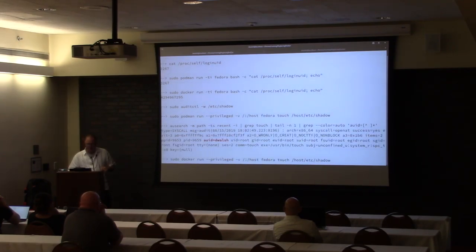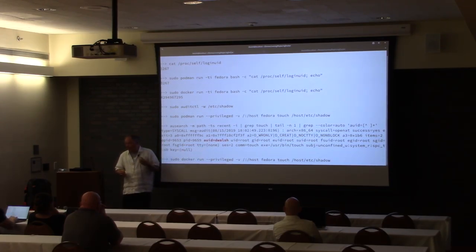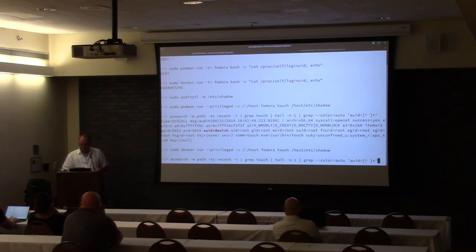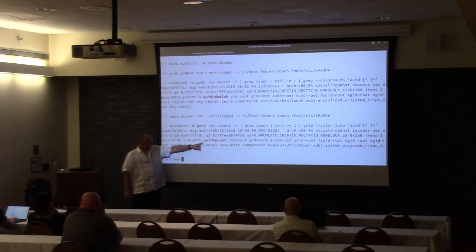Now if I look at the auditing system to see who modified /etc/shadow, it comes out and says D. Walsh modified /etc/shadow. So there's something in the audit log, the security of the system, basically saying Dan Walsh is the one that modified /etc/shadow. Now I'm going to do the exact same command with Docker. And Docker says unset modified /etc/shadow.